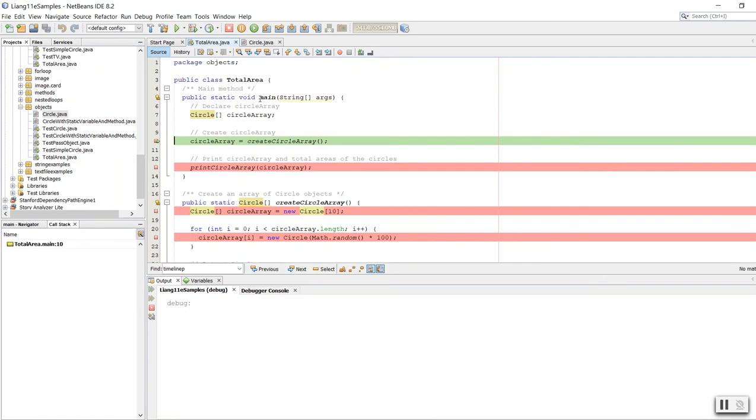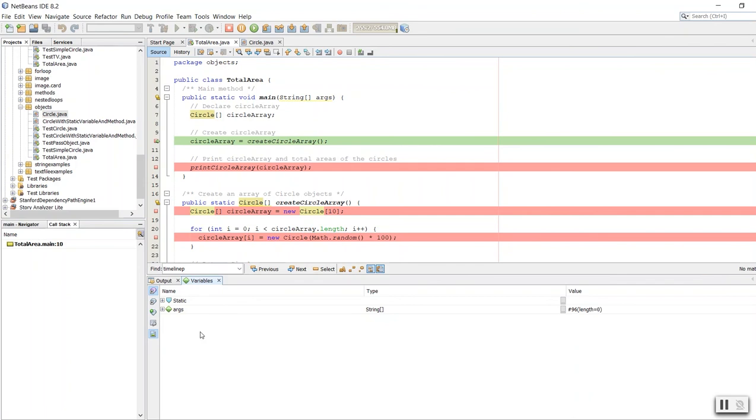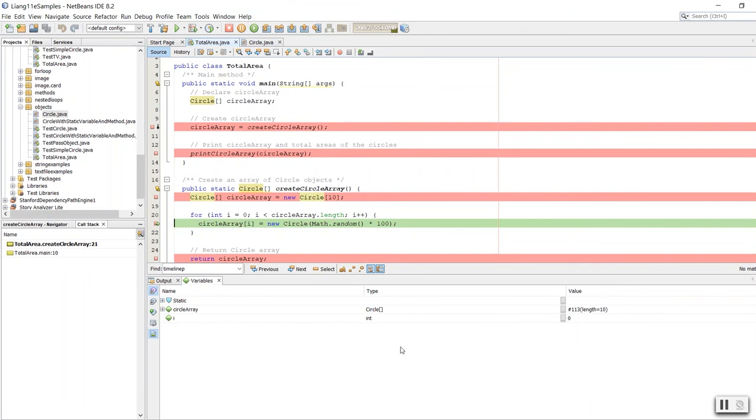Here we are in main. Here's main. We don't see anything in our variables yet. We're about to invoke createCircleWithArea. We invoke createCircleWithArea. Now we got 2 frames on our stack. Doesn't yet have a circle array yet, but it's gonna. Let me go right into here. Now we got a circle array, an array of circles.